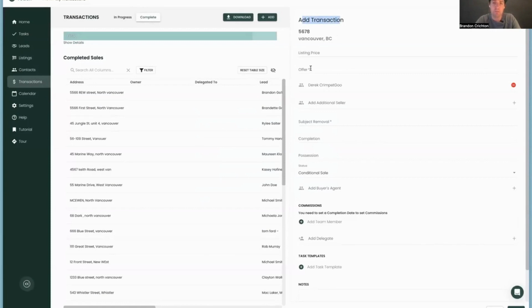And so I can go through and put in what the offer price was, fill out that information, but you can actually just select this. So you don't really need to fill out subject removal date, put in the completion and possession dates, and then just toggle this to completed sale, right? And so that's going to store that information. Once I click save, that's going to store that inside of a completed transaction. And so that will log it.